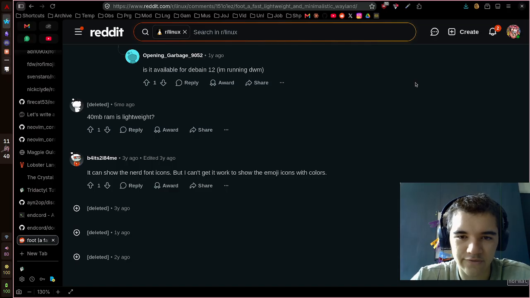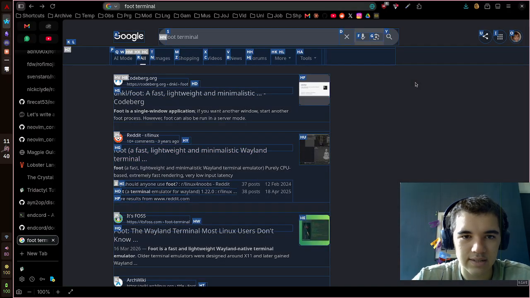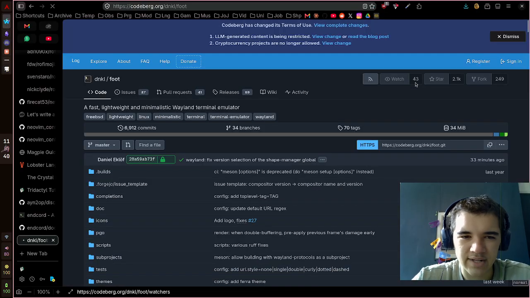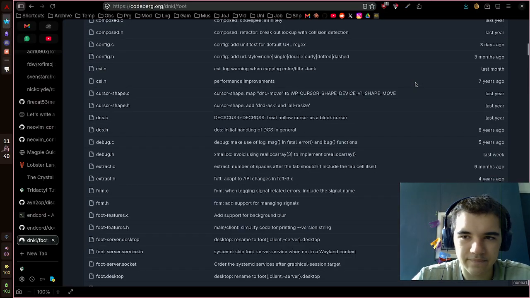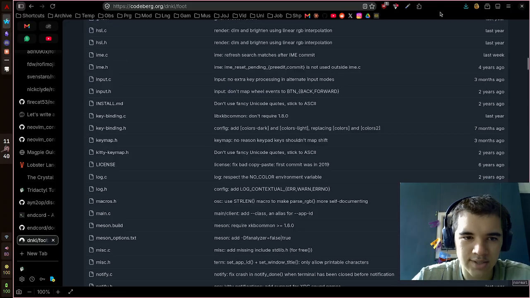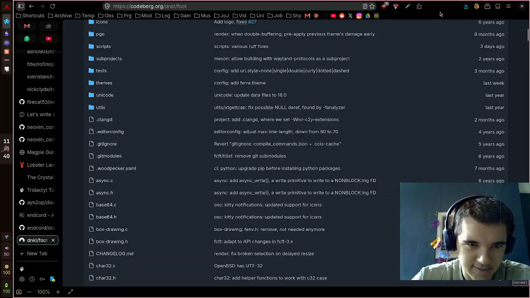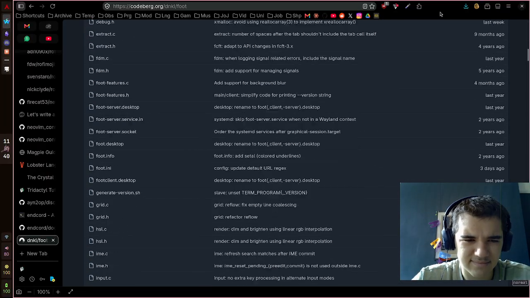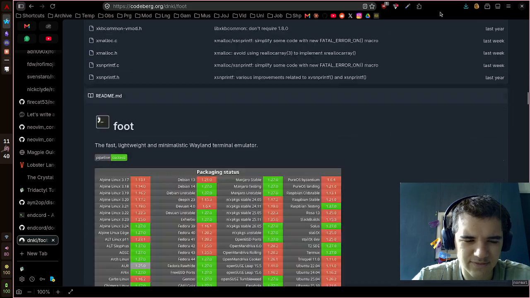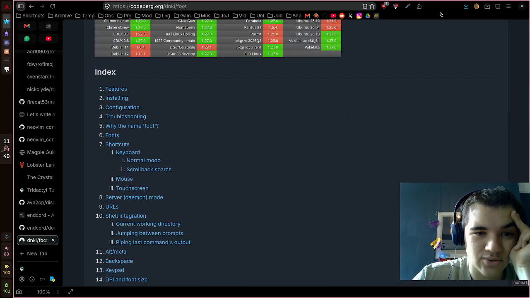It can show node icon fonts, but yeah. Does it have like color support? It's on Codeberg. It uses C, and the entire source code is just dumped here, it seems, for some reason. Okay, features, installing, configuration.